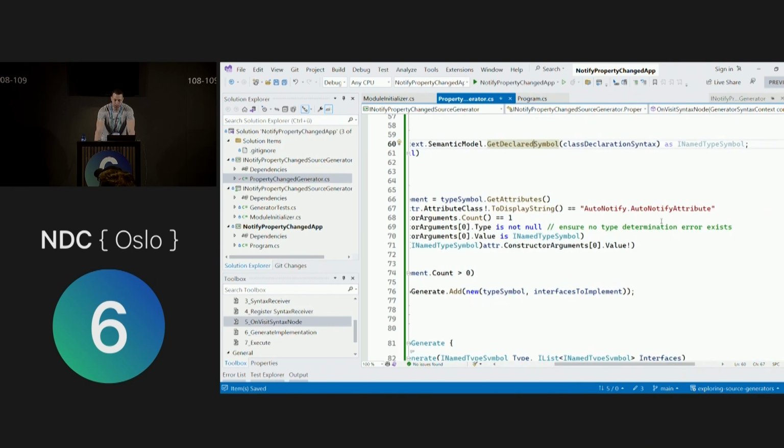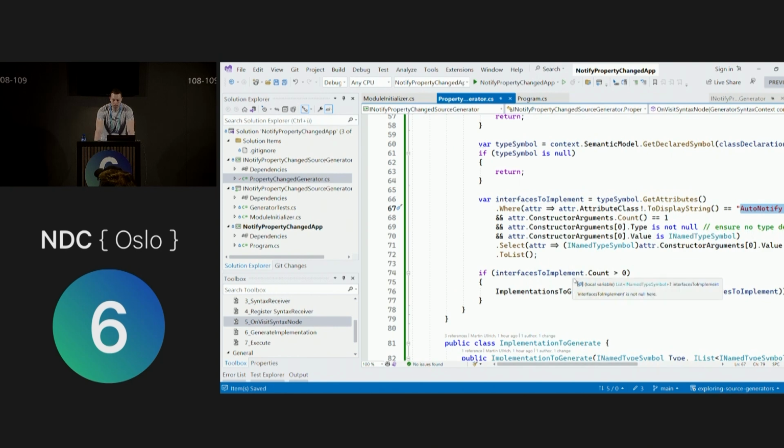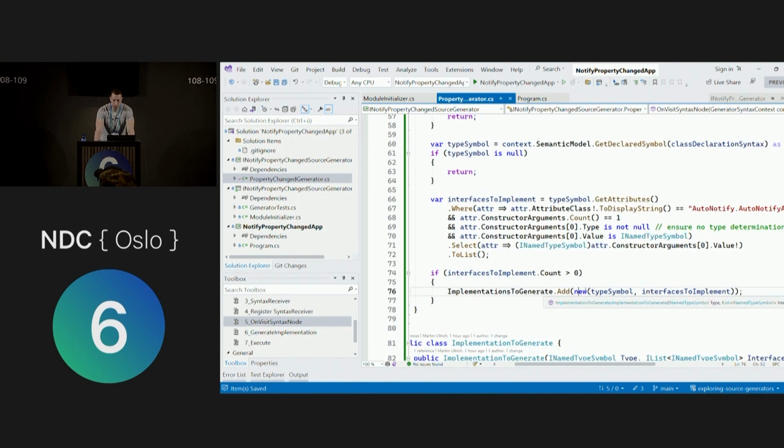But I can then check, is this really the class that I'm interested in? If so, I can pull out all the interfaces that it specified. This already is the semantic model, so I could later on ask it for all the property names, so I can keep track of what I need to implement.